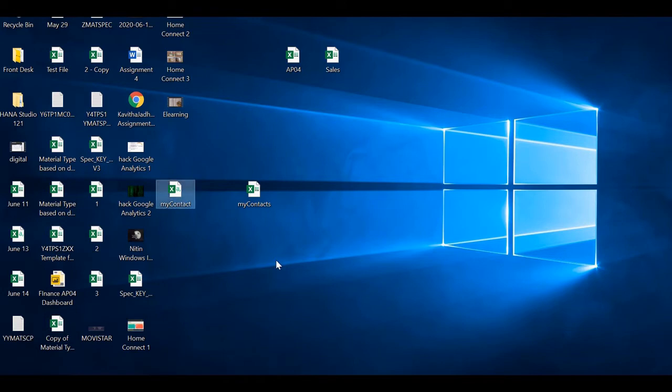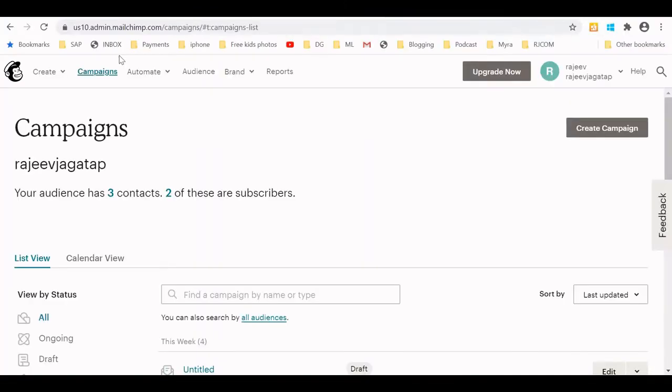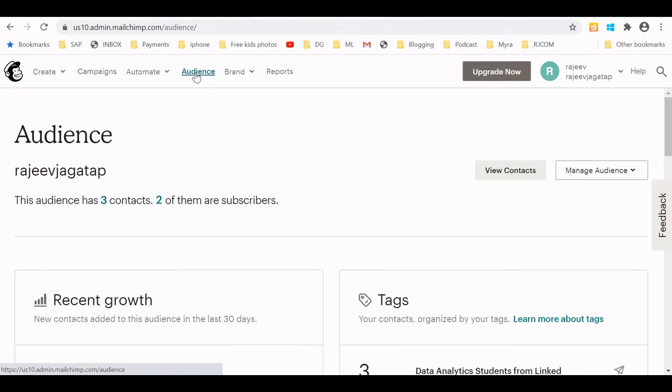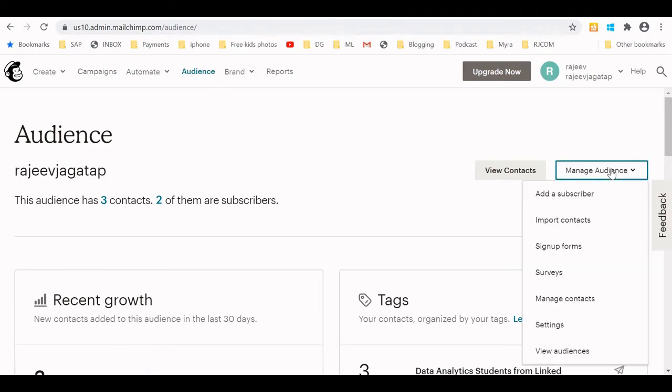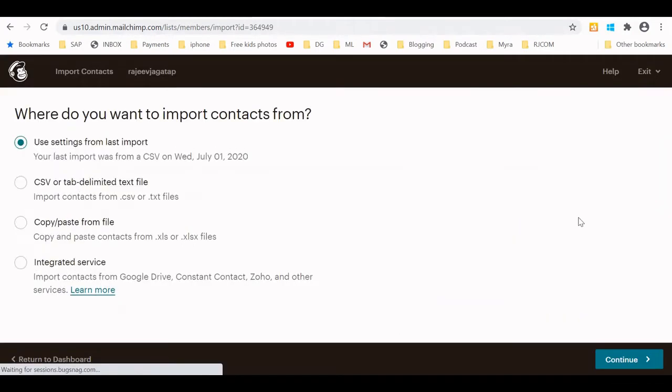I've just saved it on my desktop over here. Now I'm going to Mailchimp, to the Audience tab, and on the right side there are different options. I'm going to select Import Contacts, and import contacts from a CSV file. You can also copy and paste the email IDs here, but sometimes we can miss some details during copy and paste, so I would prefer CSV. So, continue.